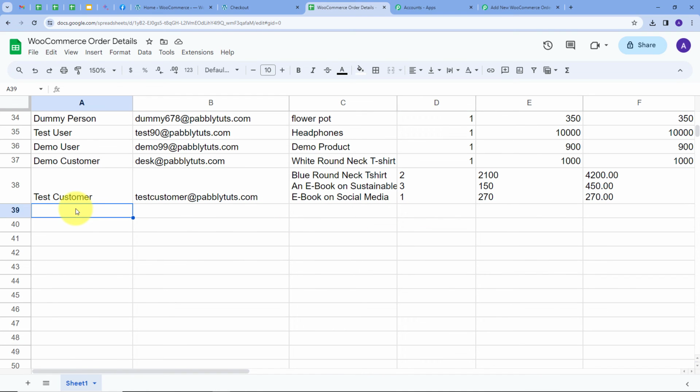And this is the same spreadsheet that I have used to add the details of all the existing orders of WooCommerce. So my customer name is test customer, email is testcustomer@pabblytudes.com, and these are the products: blue round neck t-shirt, ebook of sustainable development, and ebook on social media. So these are the quantity, these are the unit price, and these are the total amount. So I have added these details automatically in my Google Sheet. And here we can see that I have added the existing orders that I have in my WooCommerce account, and I'm adding all the details of the new orders that I'm getting in my WooCommerce account. And all this is happening automatically.